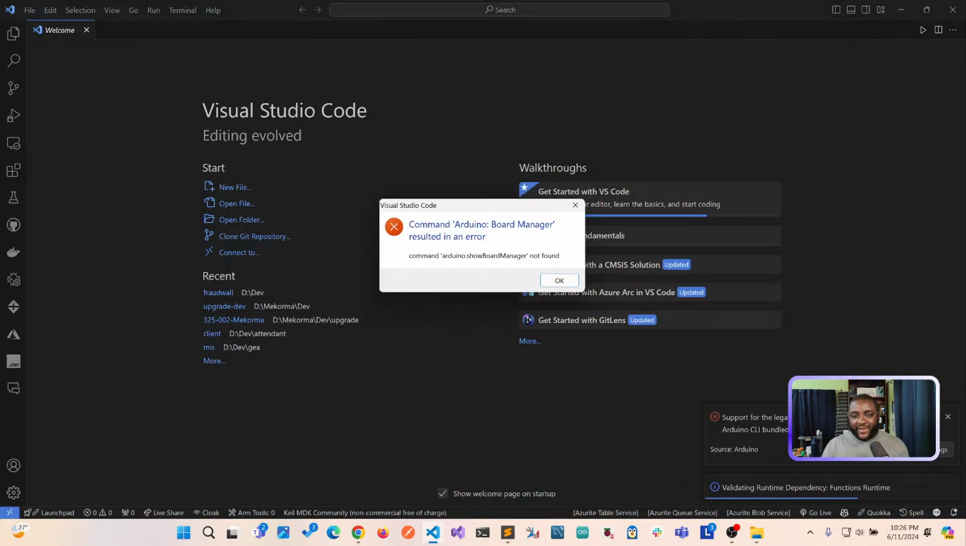Oh god. Okay. Now look at this. It says that support for legacy Arduino IDE will be removed soon. Use the Arduino CLI bundled with this extension. So I'm going to say use that. I don't know if you're seeing this.